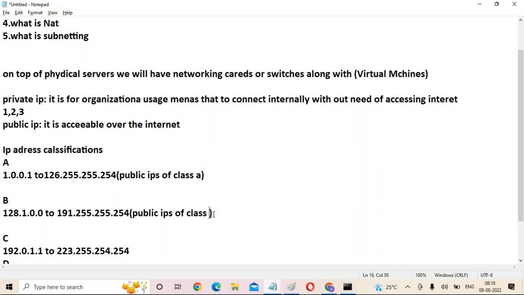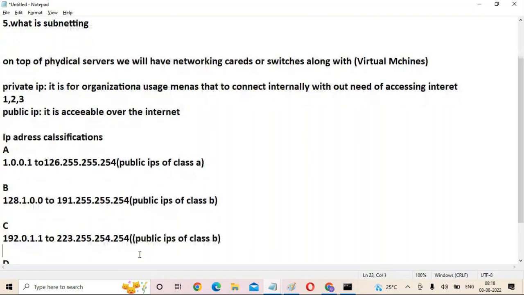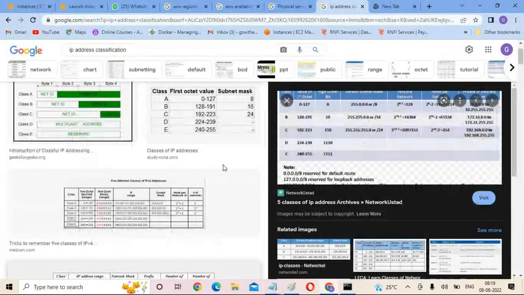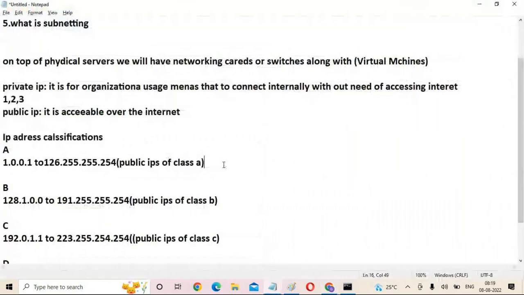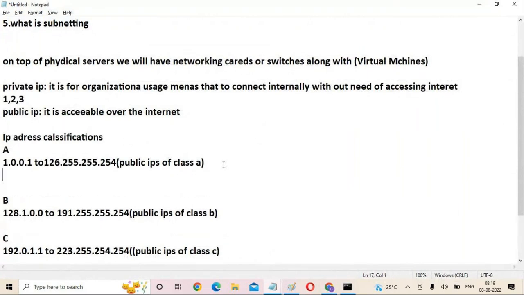These are public IPs of class B. And if you go further, these are public IPs of class C. So you might have a doubt: where are the private IPs located? For that question, I'll give you the clarification. From 1.0.0.1 to 126, organizations have taken one particular range and named those ranges as private IP ranges.